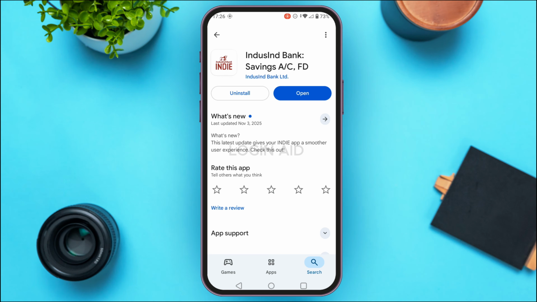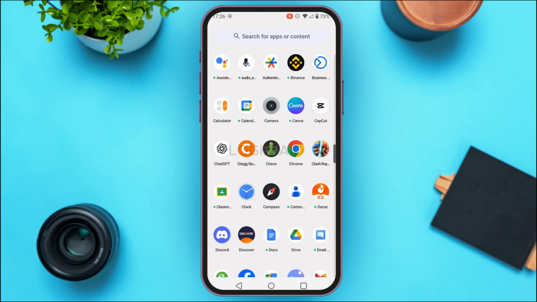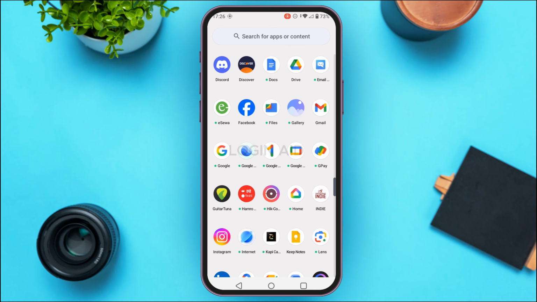But if your application still does not work, what you can do is simply try clearing the cache of the app. For that, open app library of your device. Find the application for IndusInd and long press on it. Now tap on this option app info that you can see on the screen.